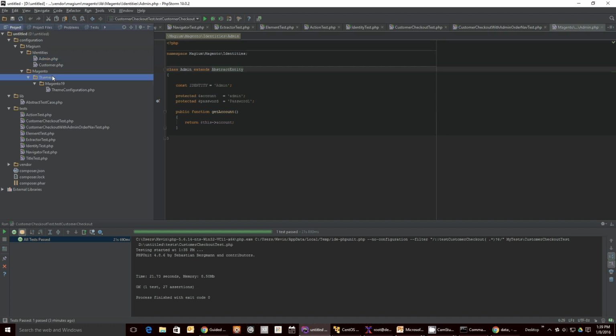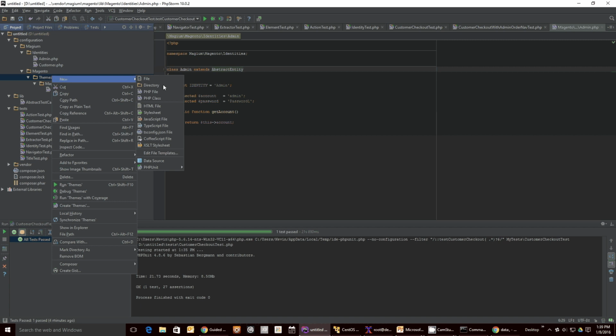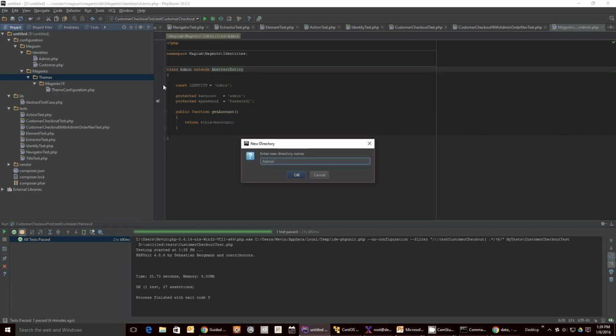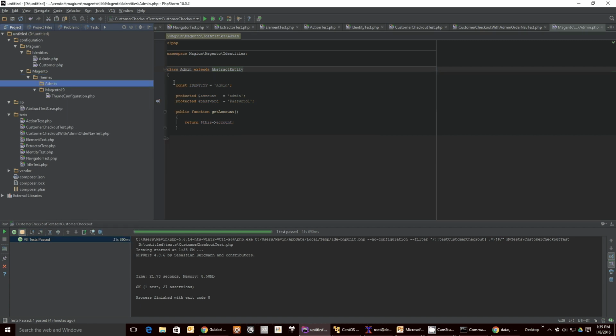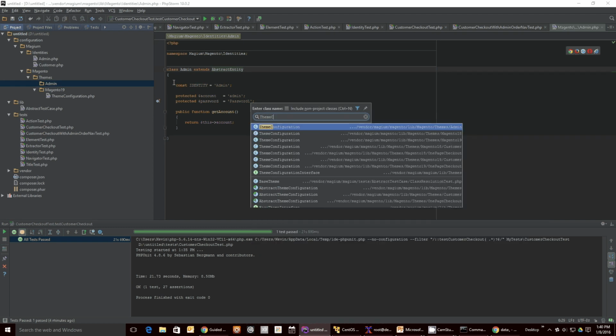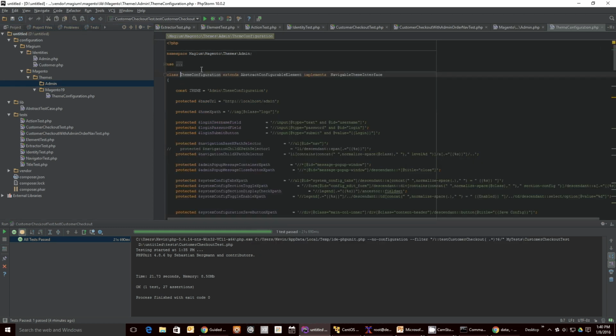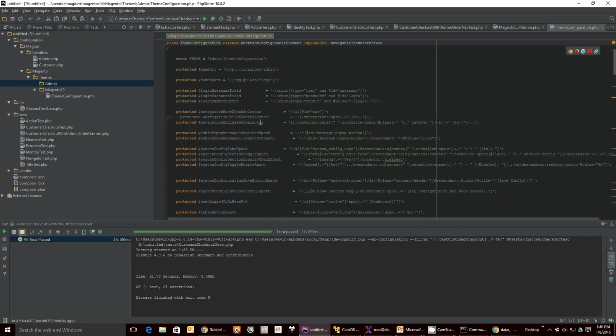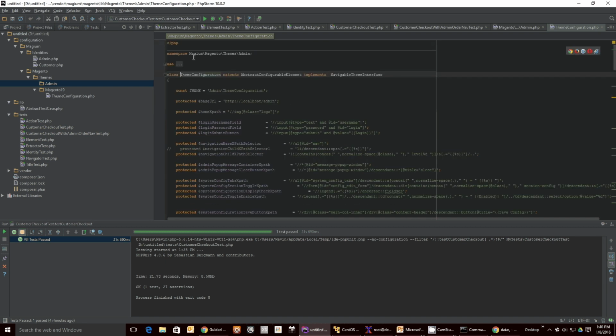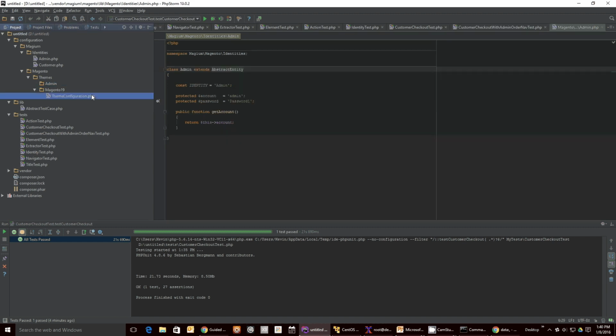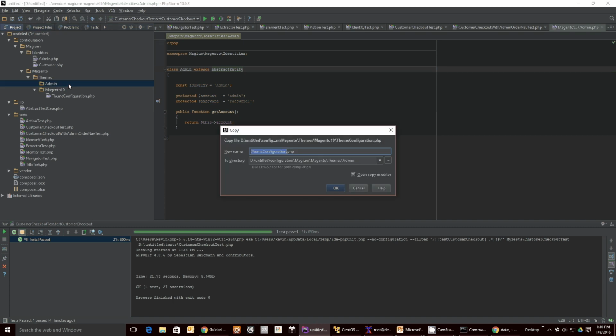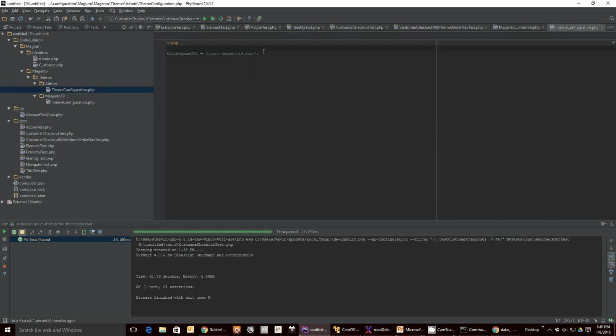So what we do then is we go under themes, create a new directory called admin, and that will match the theme that we have defined for the admin area, which is under Magium, Magento, themes, admin, and it's again called theme configuration. I'm just going to copy this theme configuration file into there because it's pretty much exactly the same, except that we go to the URL admin.